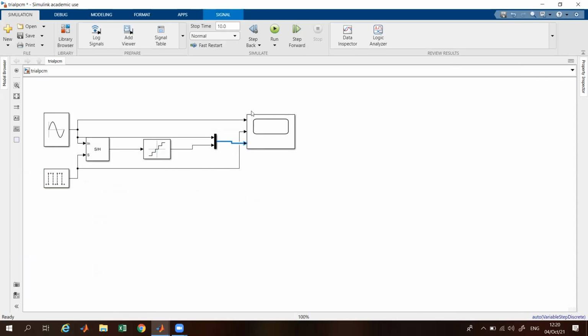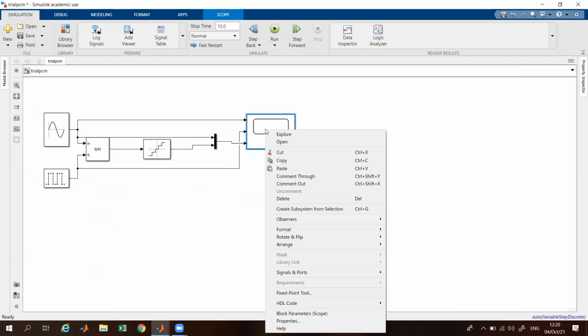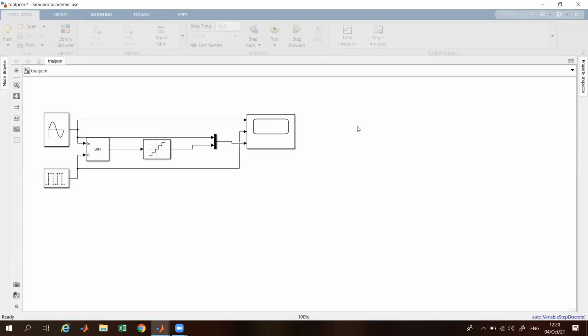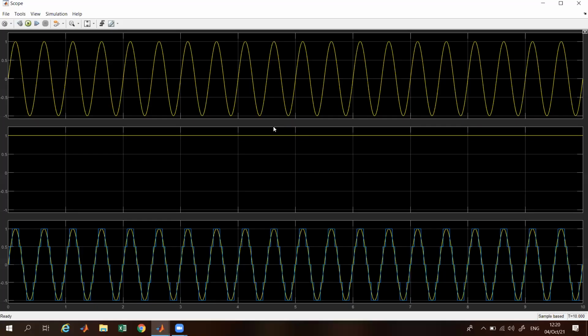Then we are using a scope, or you can say oscilloscope, with different inputs. I used a number of inputs; you can change the number of inputs from here, and make as many as you want. So now we run it, and then you will see that we have this wave, the input signal.